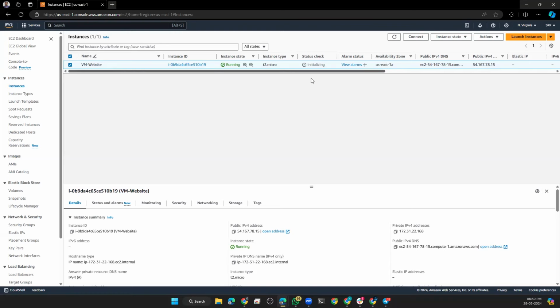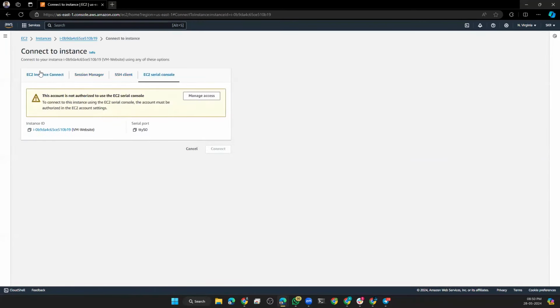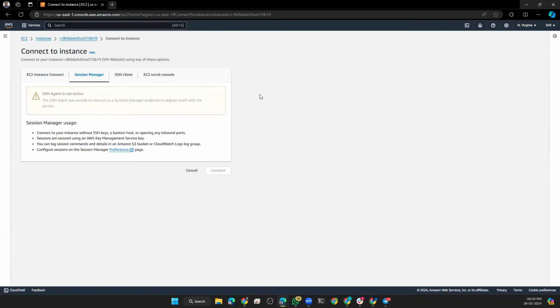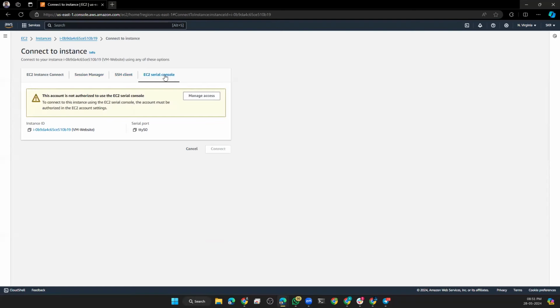Okay, so this is my server and I want to log in inside this server. So you can go to this Connect button here, click on it, and you have 4 methods to connect. The first one is you can directly connect using the public IP address in the web browser. The second one is you have to install an SSM agent and then you can manage your server. And one more is SSH. From PuTTY or from your terminal, you can directly connect by copying this command. And the EC2 serial console, I said.